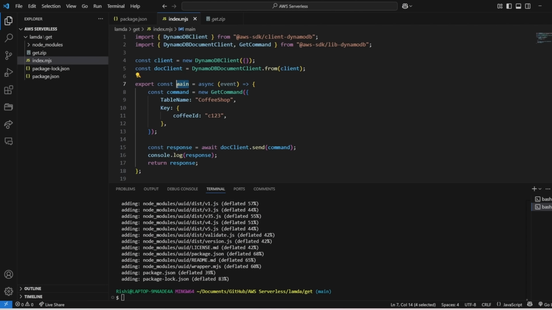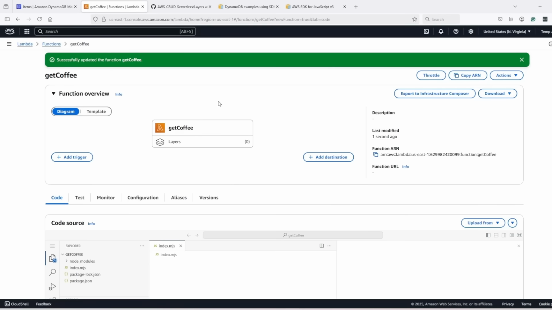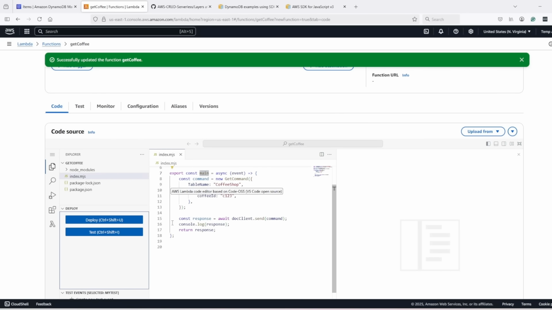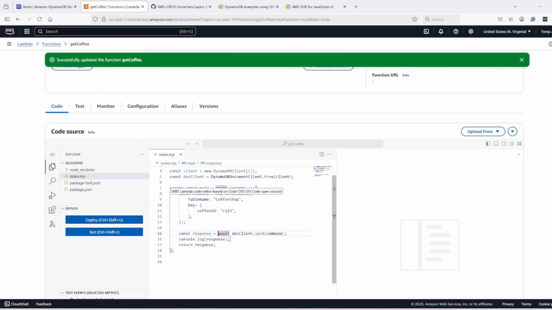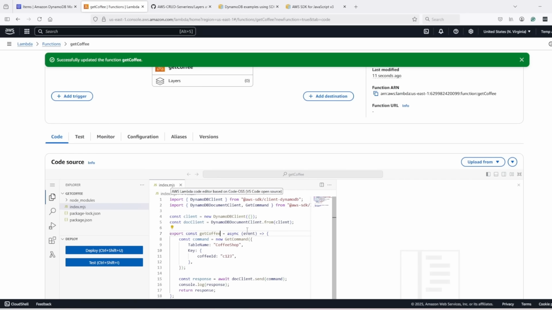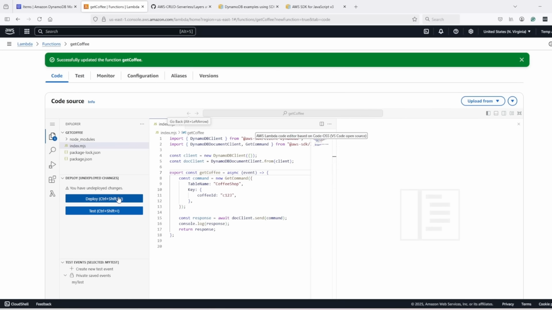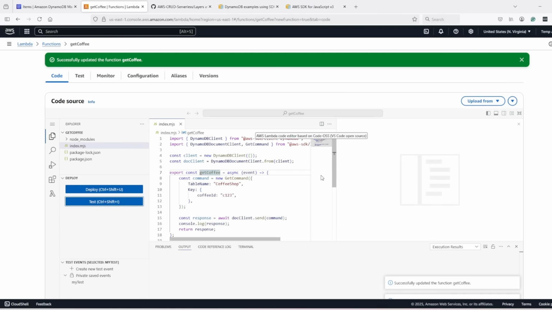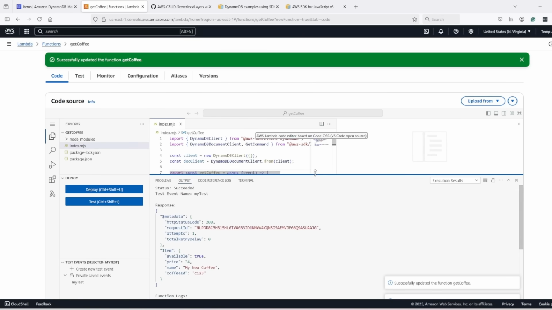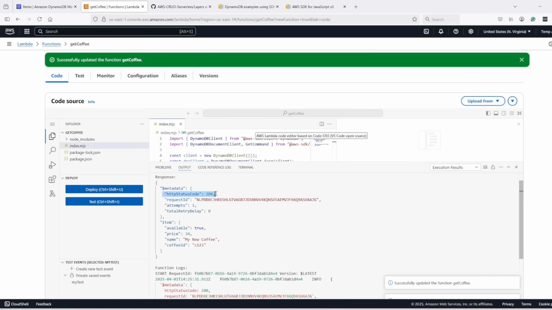So export const index getCoffee, and I will update here also, because dependencies are already uploaded, and until I need any new dependency, I can just keep updating here. But make sure to keep VS Code and this editor in sync. Deploy and then test. This time I got a 200 response from DynamoDB, and I am able to see the coffee which I added.